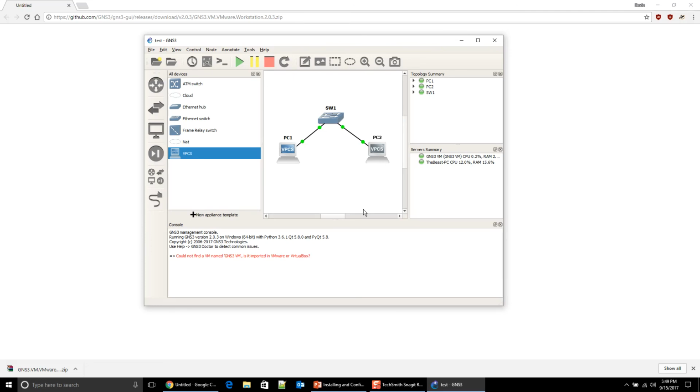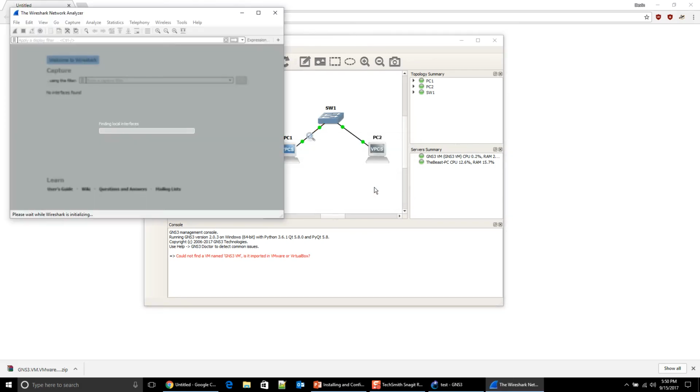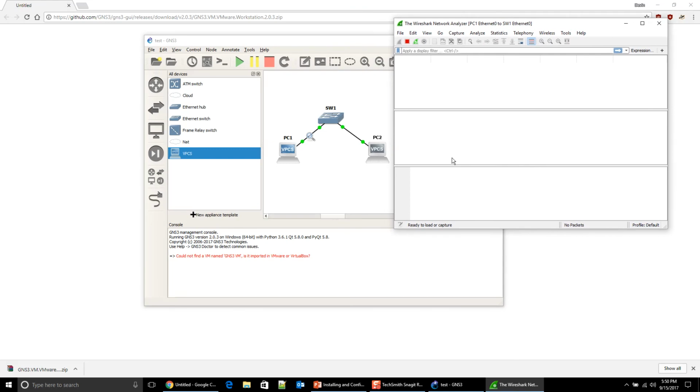I'm also going to keep on going here for a moment, and I'm going to make sure that my Wireshark is working. Now it asked me to reboot the computer, so that might be a factor, but I'm going to try it anyway. To do a packet capture, we just right click anywhere that there's a connection, hit start capture. All right, we're going to hit OK. It should load up Wireshark, which it did. I have not gotten an error yet.